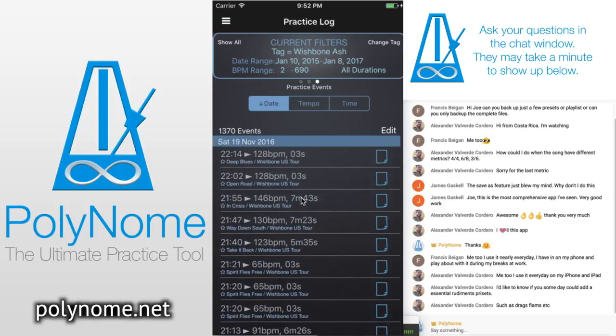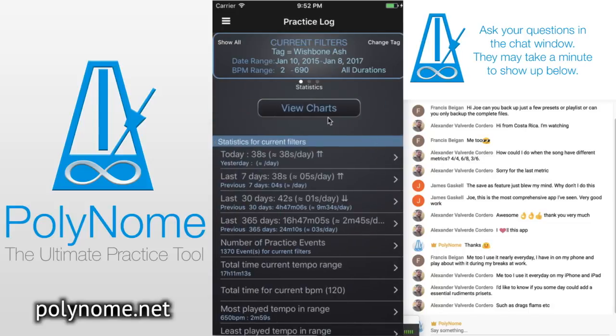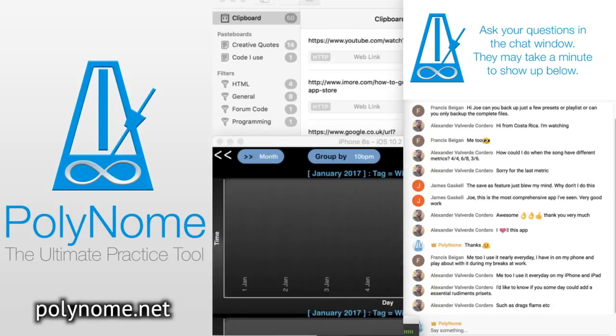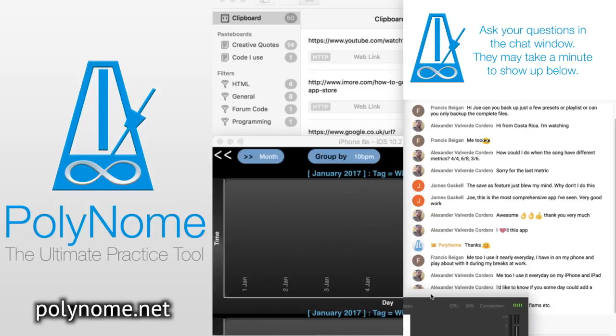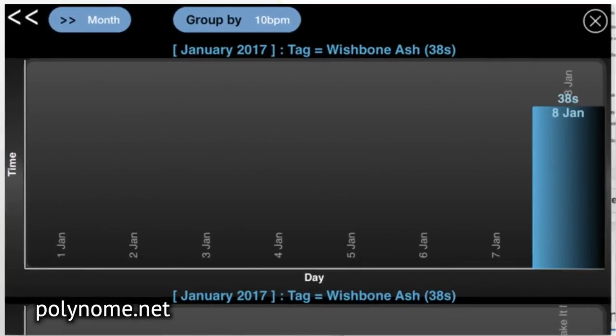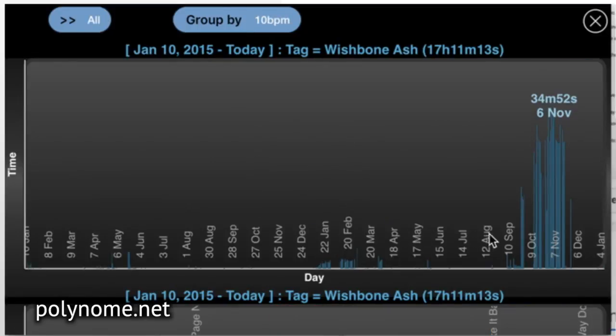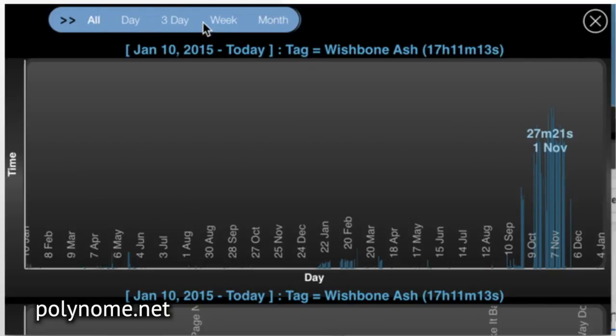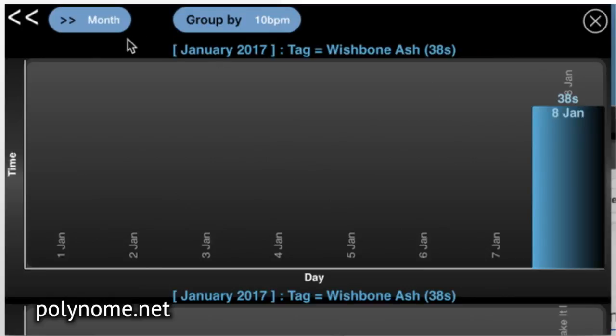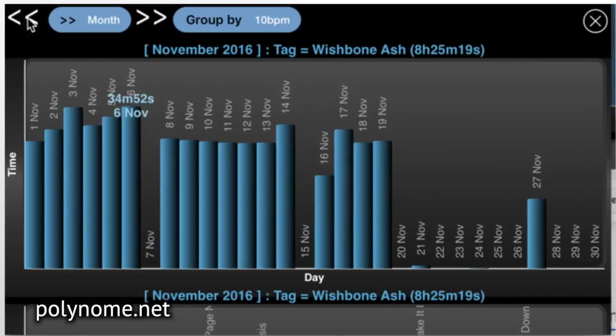So quickly, let me show you the charts here. If you click view charts, I'll just have to change the view on here a second to this one. So this is the chart view, and if we click on all time, this shows me the different amount of practice I've done per day, and you can tap on rows to show them. And it may be better to do it by, say, a month. So this is the practice I've done this month, last month. But these are the ones tagged Wishbone Ash.